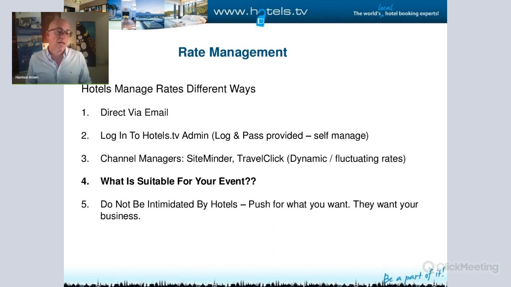Channel managers as well, SiteMinder and TravelClick, these allow hotels to manage the rates because they fluctuate over a year, but we don't take rates off these hotels. You can do it, as we've said before, with Hotelstv. If you do want to have a website with hotels and rates all year round, that's great. The hotels will want to interact with you via SiteMinder or TravelClick or another channel manager, possibly, that you could use also to do that.